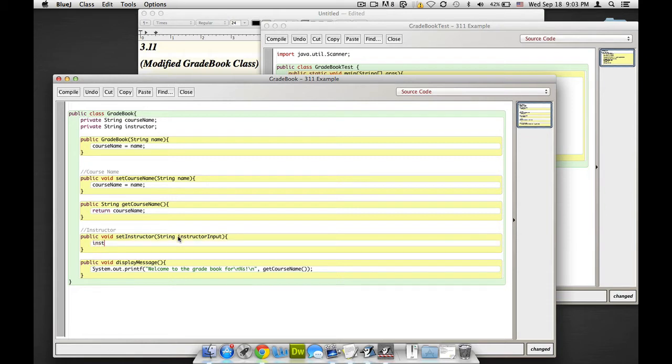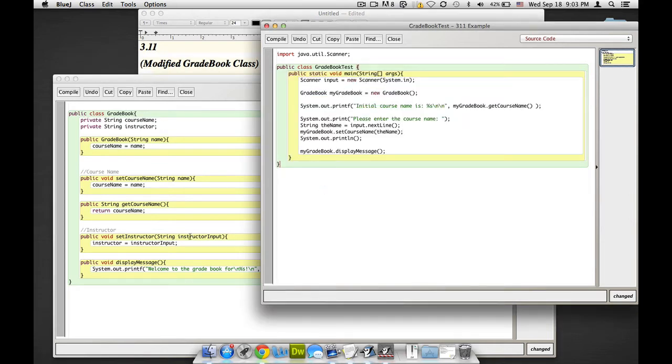Okay, it's as simple as that. So we're just setting the instructor private string equal to whatever that incoming information is. And this incoming information is going to come from this document, and we'll get to there in a minute.